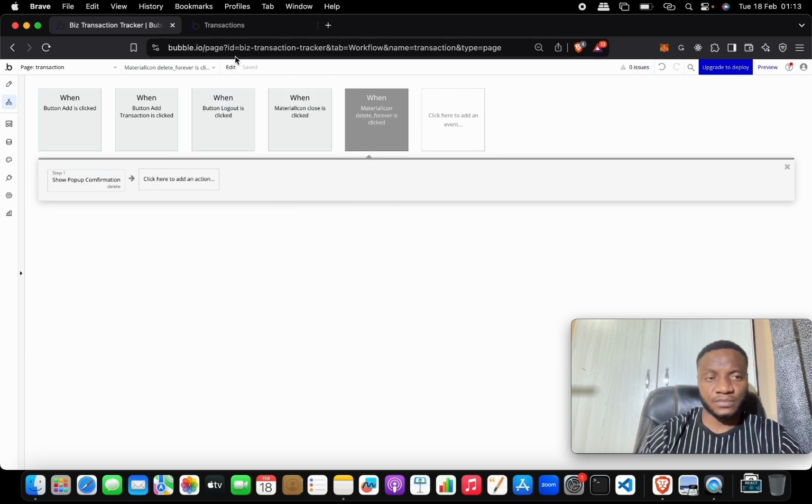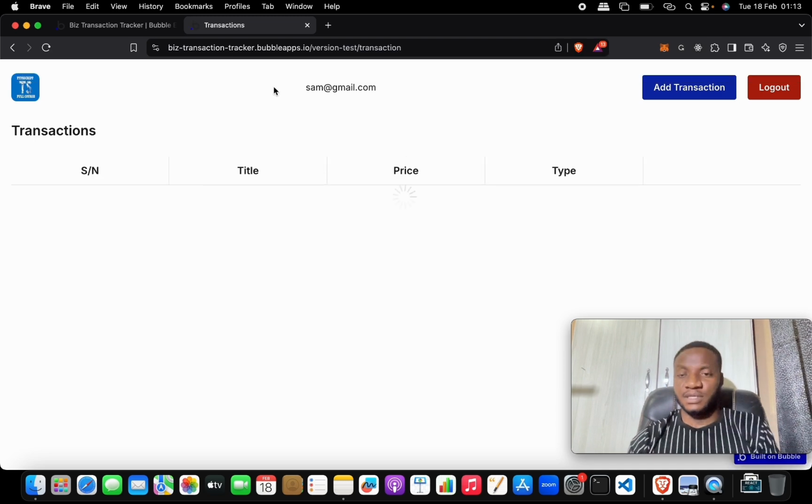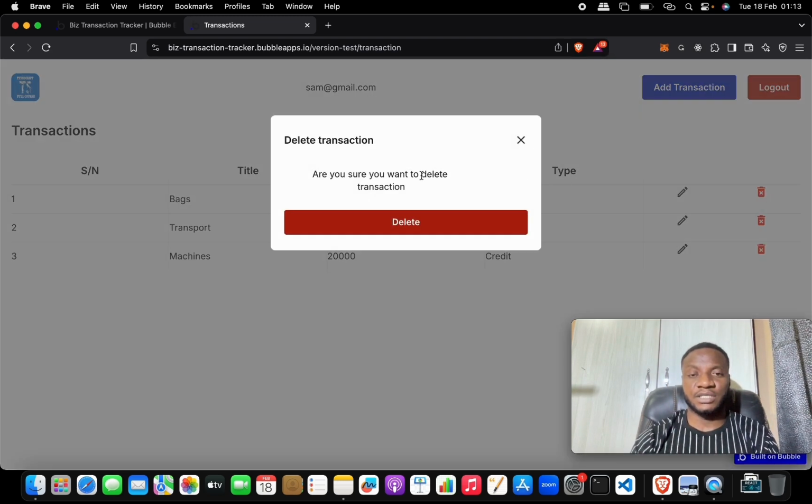Okay, so let's come back here and do a refresh. Let's see what we have. So now that we are here and you try to delete, it asks you, do you really want to delete this transaction that will pass here? Now the transaction isn't showing, so let's check why it's not showing. Okay, so let's go back and check.